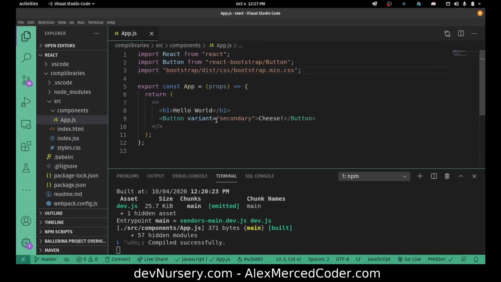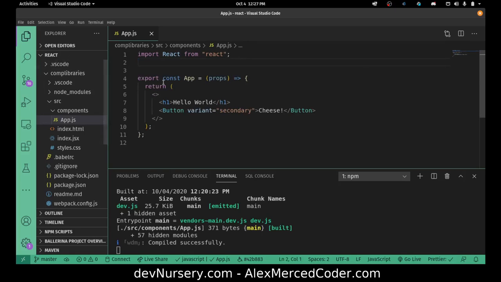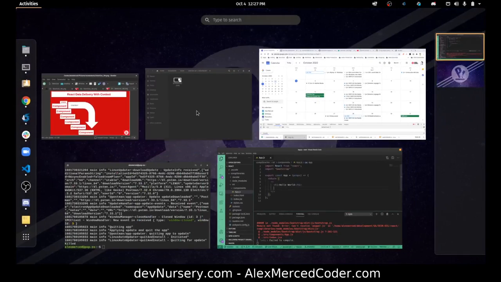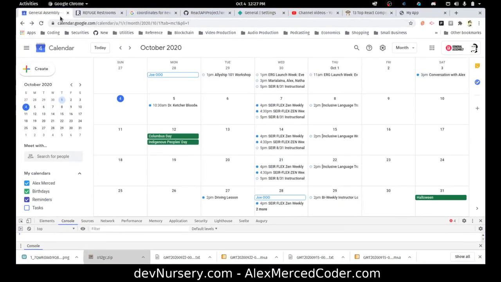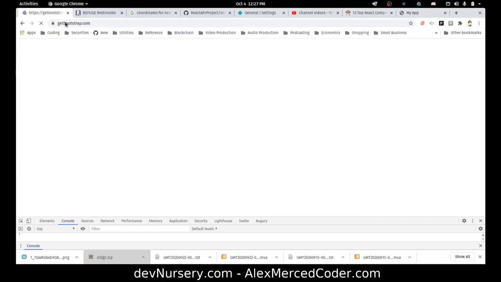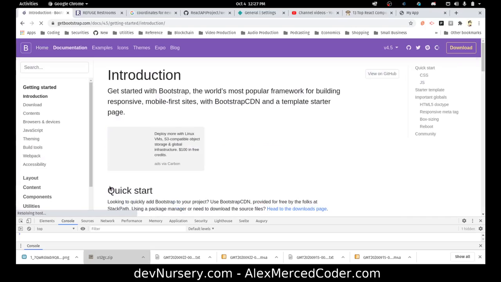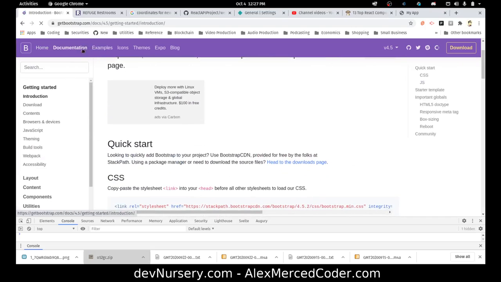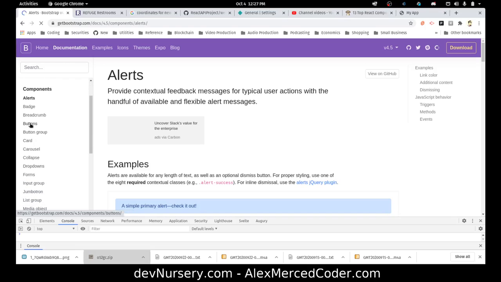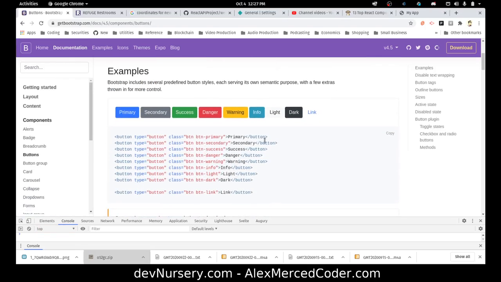Okay, but again, just as easily, what I can do is I can just use Bootstrap. So let's say I get rid of this, since I've installed Bootstrap, I can import Bootstrap and then instead use a button, which let's just test out to make sure that it does work. So Bootstrap, I think it's getbootstrap.com. Okay, and I go to components, buttons. Here we go. Let's just test this out.